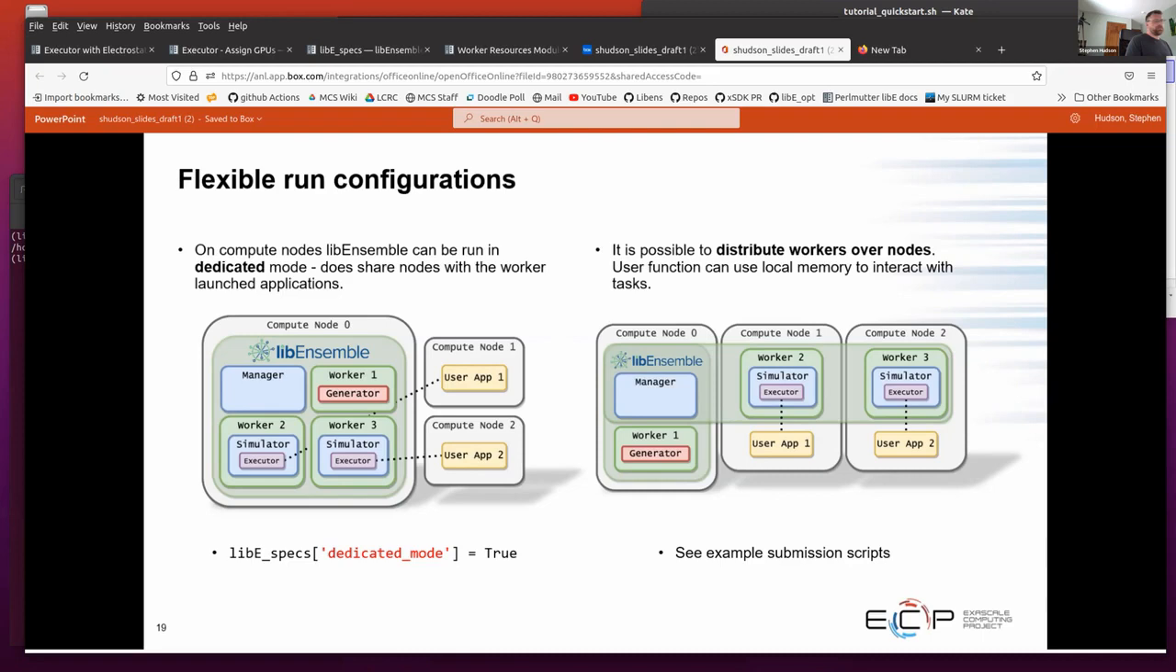And then the second example shows, well, let's say you don't use that, you're happy to share, but you can run libEnsemble in a distributed way. We have submission scripts in the repo that give an example of this. And so that way your workers can get co-located with your applications. And say you wanted to share a large file between them, you could use some local memory resource to do that, for example. So that could be useful in those cases.